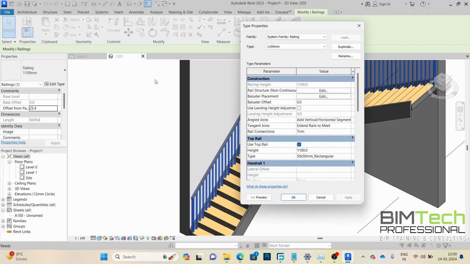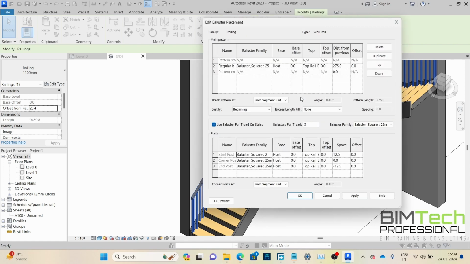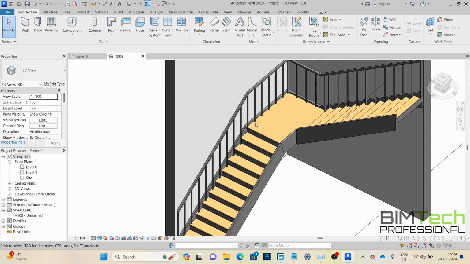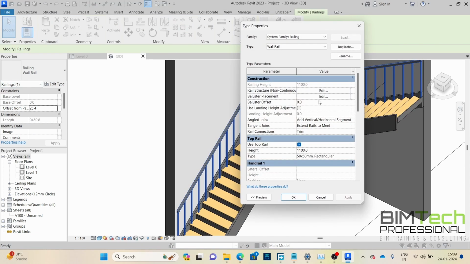Okay, we'll click on edit type. We'll duplicate. We'll say wall support, wall rail. That's it. Now what we'll do is, first of all, we'll remove the balusters. So we'll click on baluster placement. We'll uncheck this, use balusters on stair, so that the balusters will get removed. Let's check that out. Okay, the balusters have been removed a little bit.